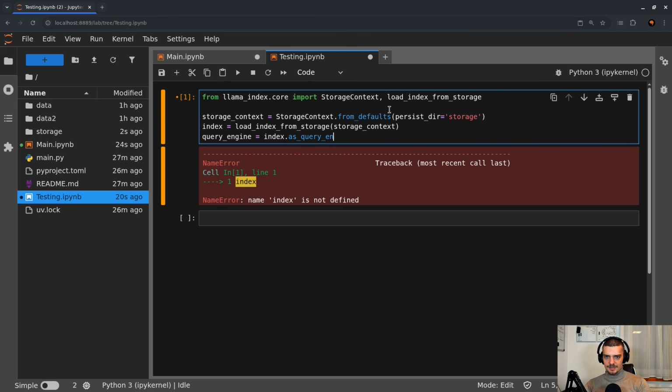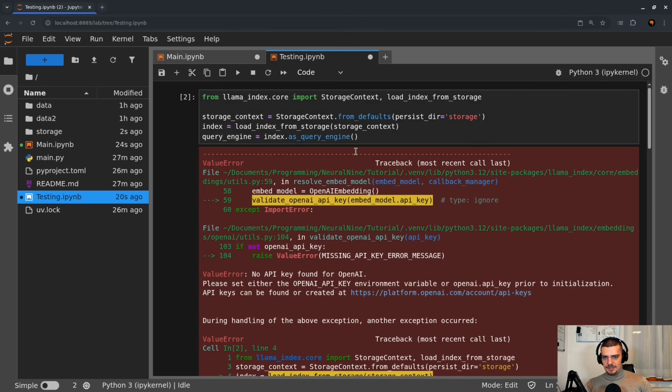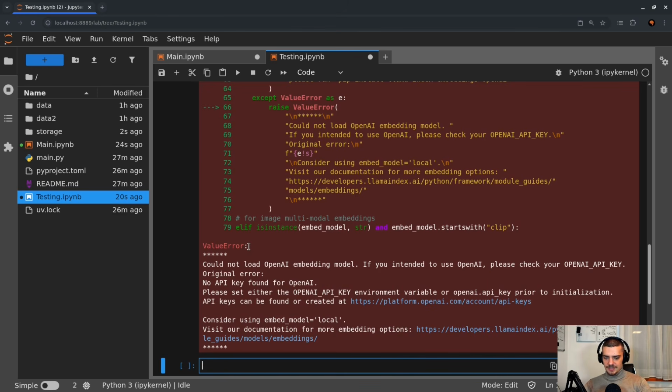That, of course, doesn't work because I don't have the OpenAI key, so let me also do a quick from dotenv import load_dotenv.